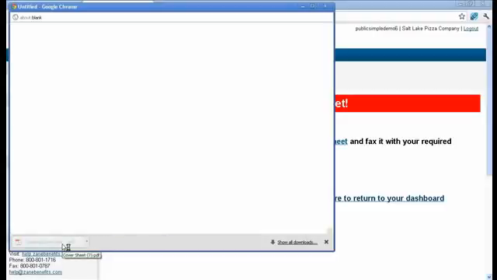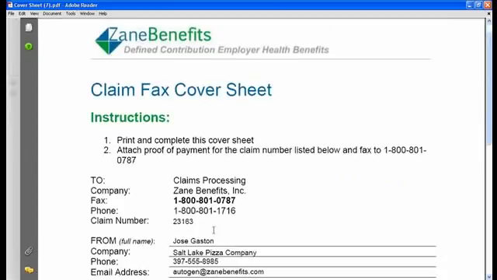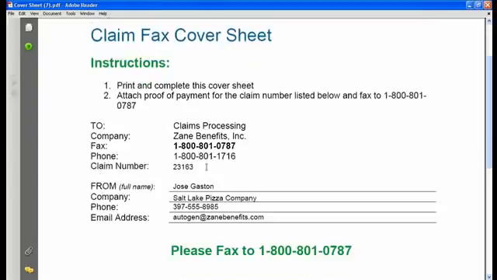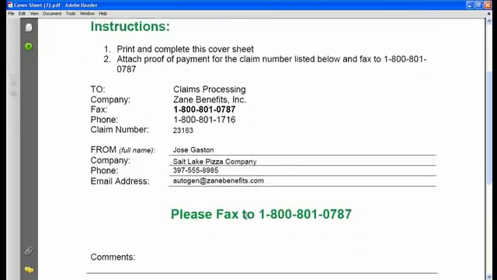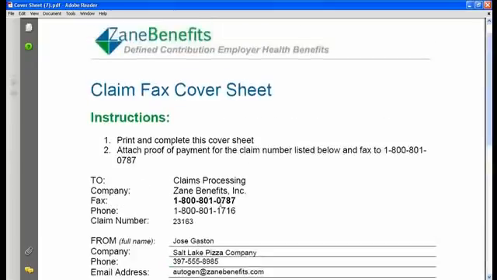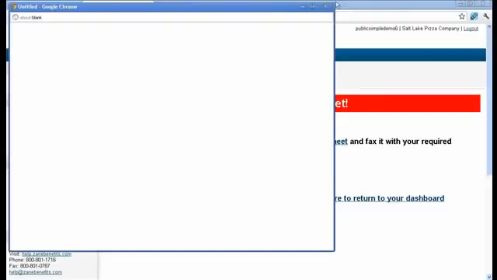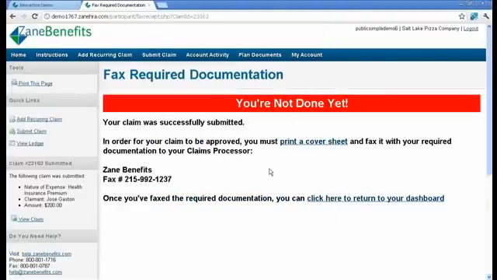So let's just see. It automatically should update his. Yep, look at this. It's automatically entered in all of the facts. We've got a claim number here of 23163 to track the claim. And all Jose has to do is find a fax machine, attach the receipt, and send to this 800 fax number here. And then he's done. Now, if he had just attached the receipt digitally, he'd be done already. This is just an extra step for people who don't have access to a scanner or electronic billing.